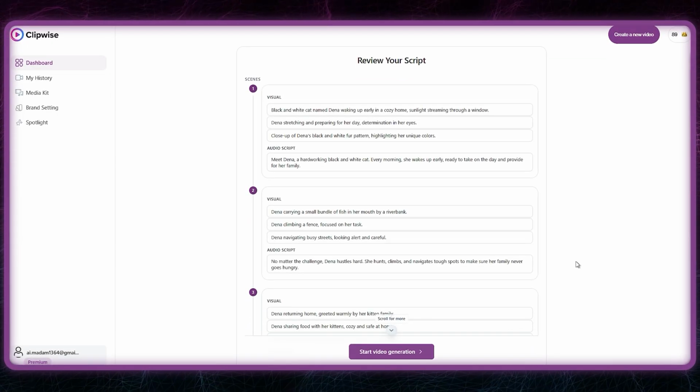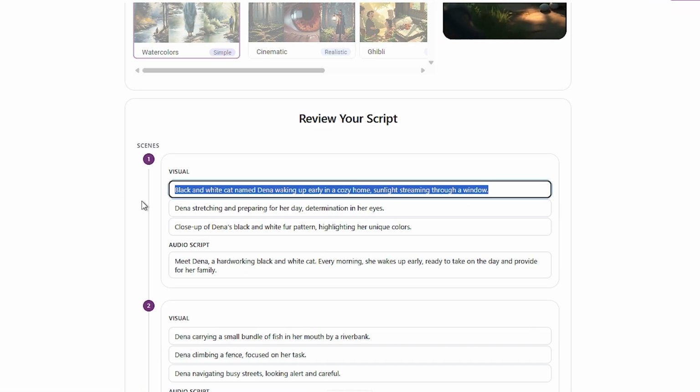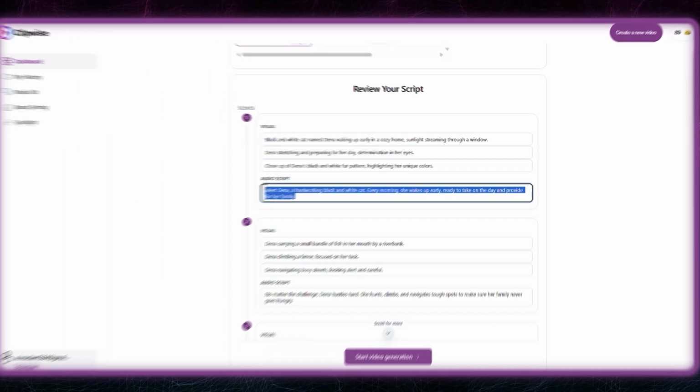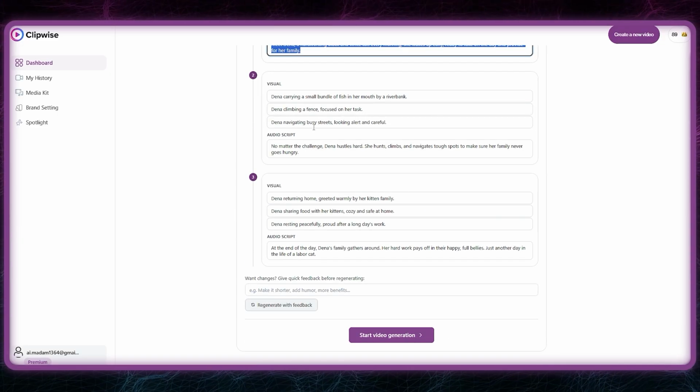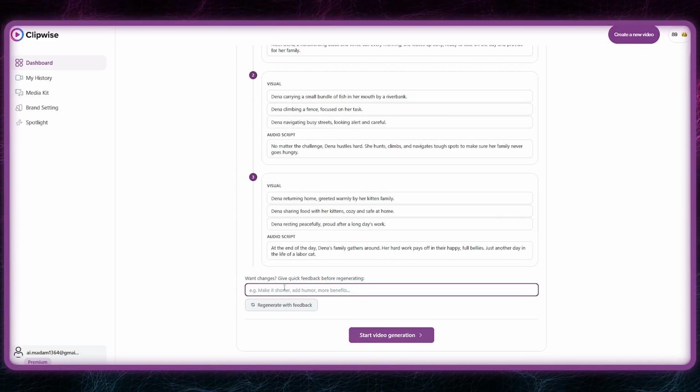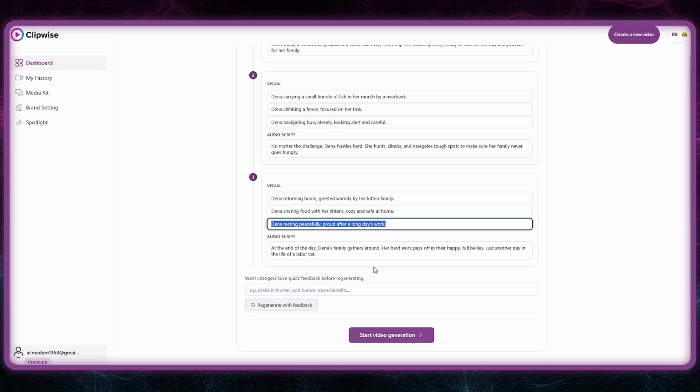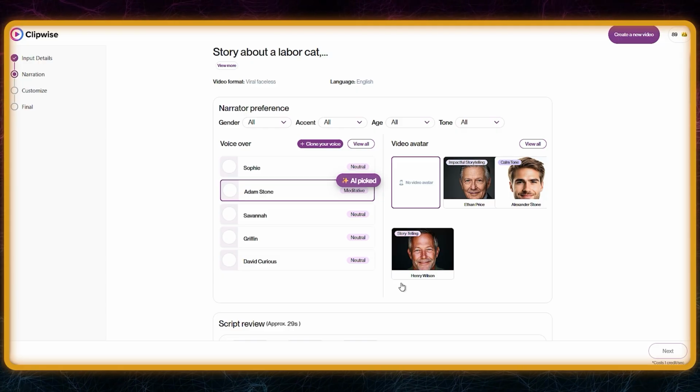When it's done, you can see the prompt. As you can see, there are 3 images and 1 audio. That's because I selected the fluid animation setting. From here, you can regenerate them again with any changes you desire. Once you've finished, click the button to generate the story.